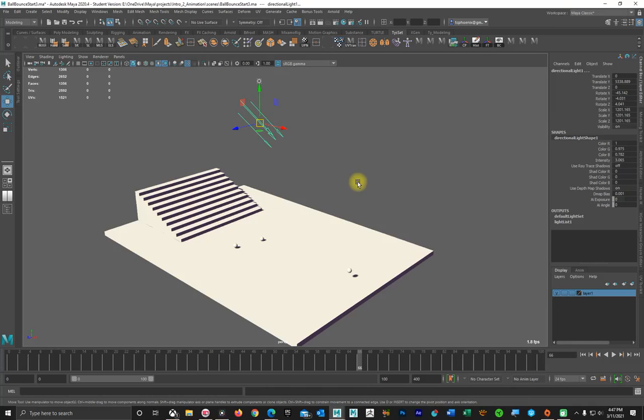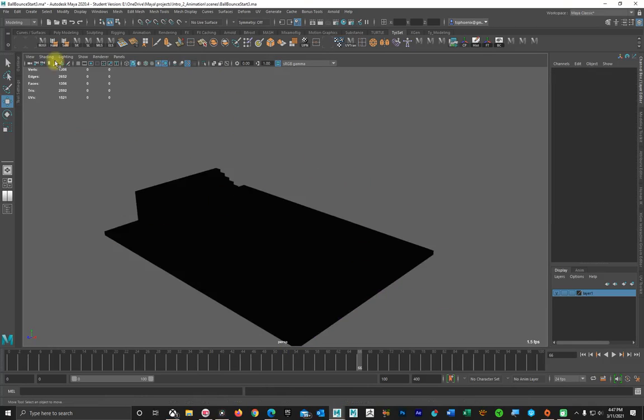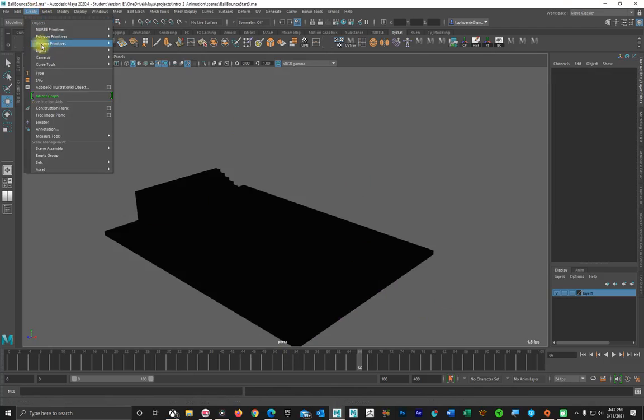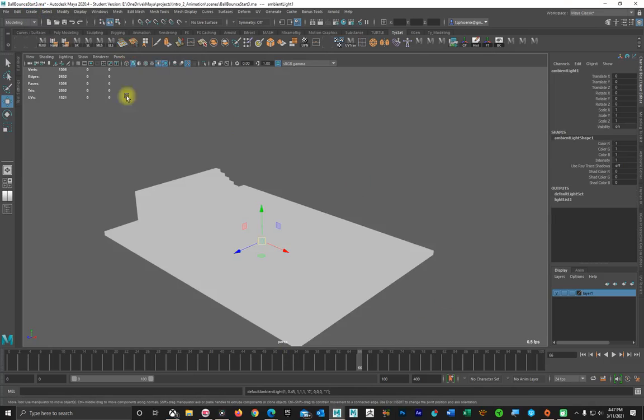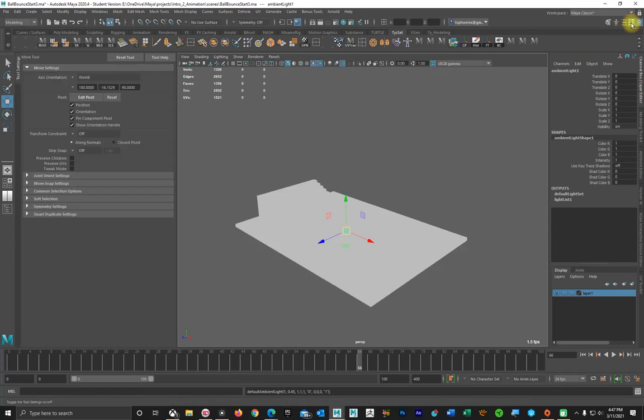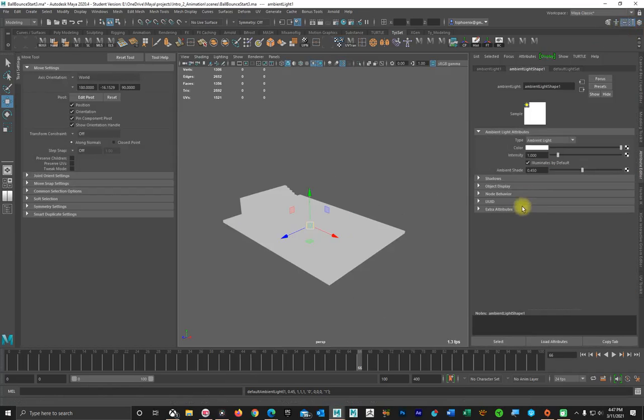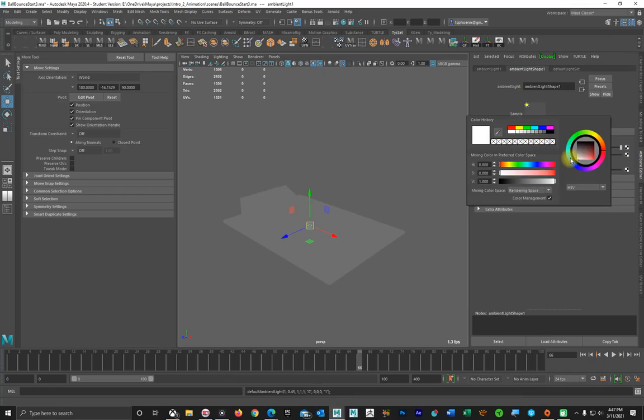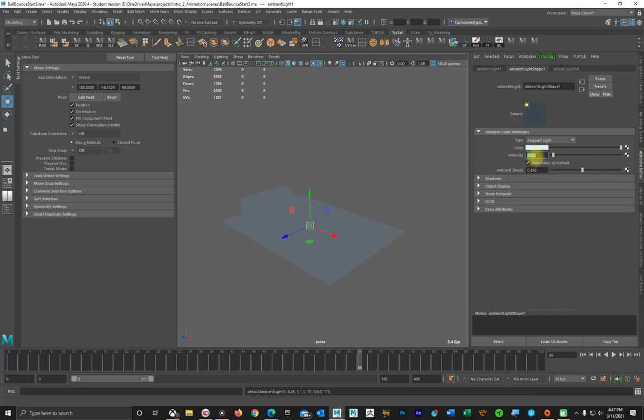And all it really is, I'm going to delete those, and you see it's pitch black. I go to create lights, ambient light, and we see that's kind of icky. And we're going to go to the attribute editor and turn that down to like a 0.3. And let's give it maybe a little bit of a bluish tint, just slightly, but really dark, 0.3, 0.2, something low.